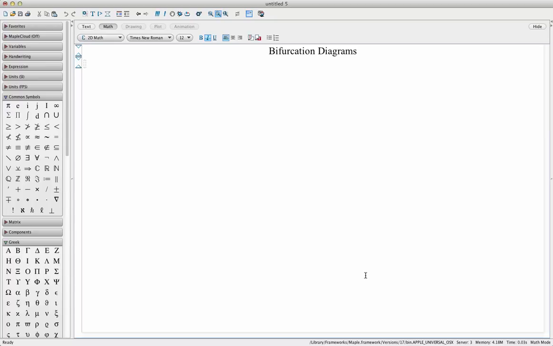Welcome to another podcast. In this episode, we're going to be taking a look at bifurcation diagrams in Maple. And I just want to walk you through the process of creating a bifurcation diagram, what to look for, as well as give us a little bit more insight into autonomous equations.